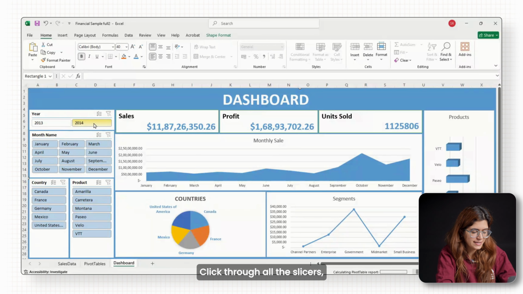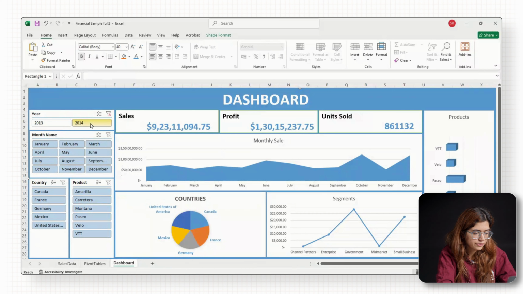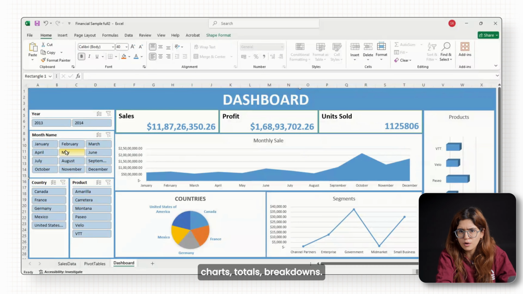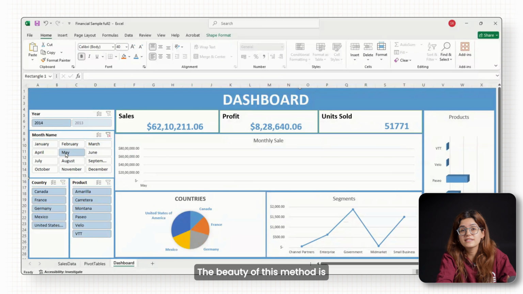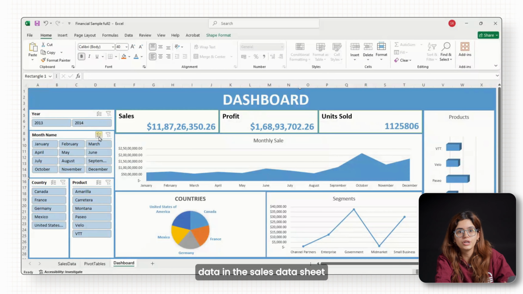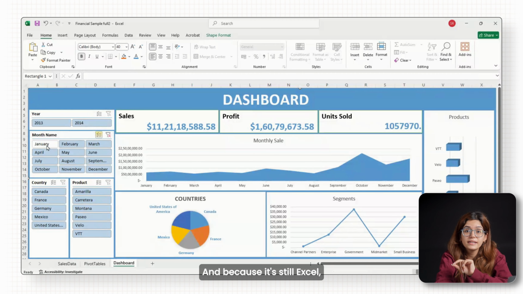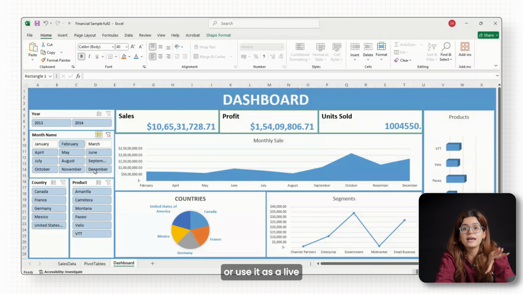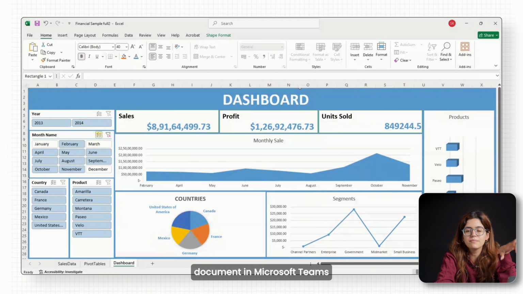Click through all the slicers, try filtering by year, then product, then region. Everything should update instantly. Charts, totals, breakdowns. The beauty of this method is that it's completely dynamic. You can update the raw data in the Sales Data sheet and the entire dashboard updates automatically. And because it's still Excel, you can share the file, collaborate on it, or use it as a live document in Microsoft Teams or Google Drive.